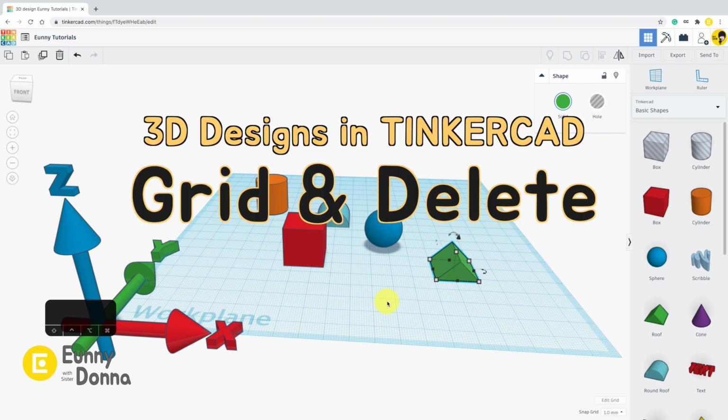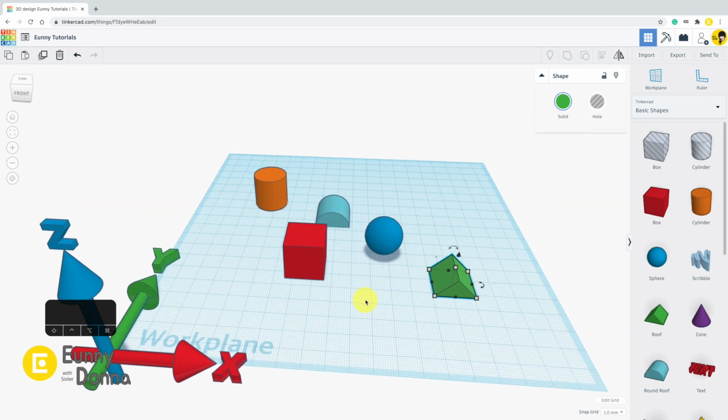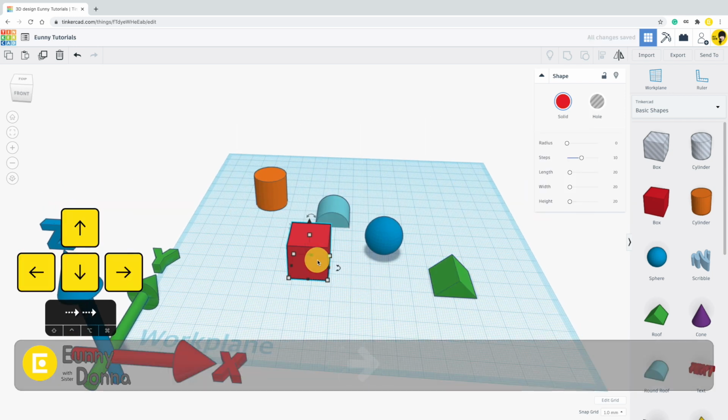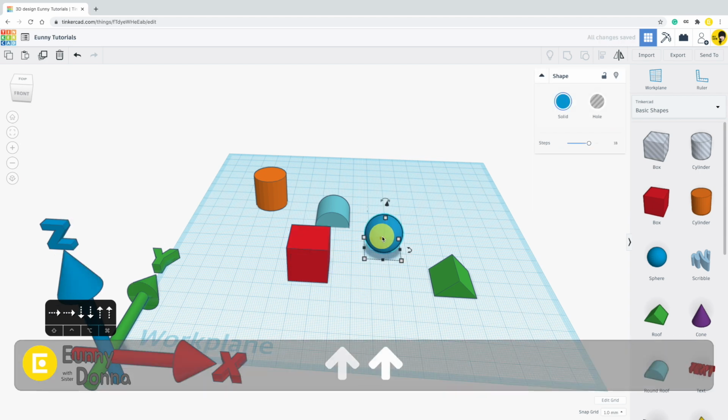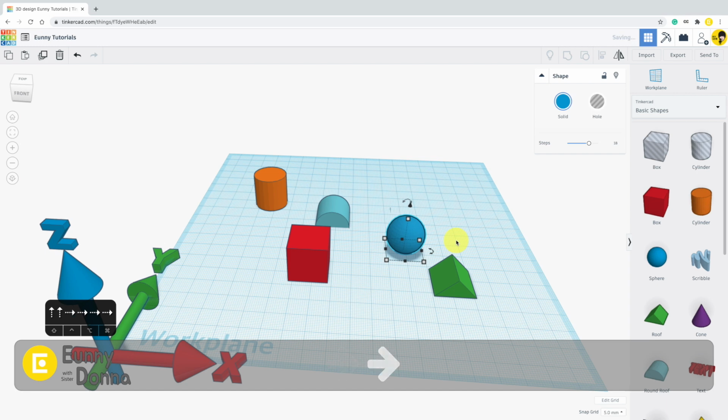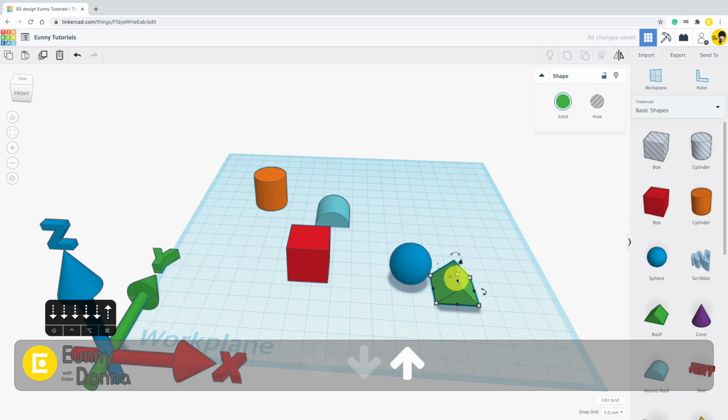We are going to look over how to change the grid setting and delete shapes. When you're moving shapes with your arrow keys, it moves 1 millimeter at a time because it is determined by the grid setting. If you go down to the right corner, you can find icons here. If I change the snap grid to 5 millimeters, then you can make a big step of 5 millimeters at a time.